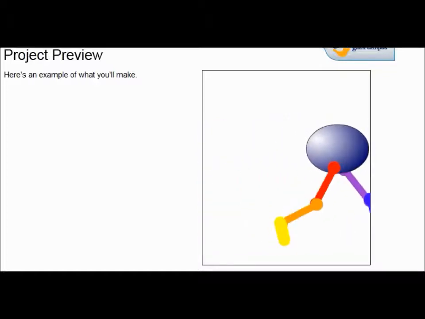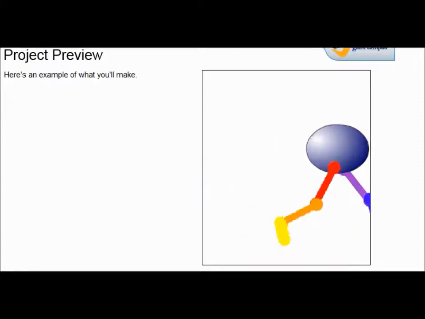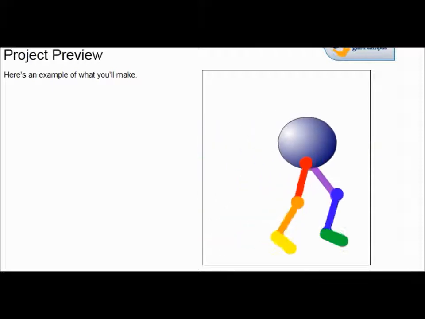Then you're going to pose the legs so their motion is realistic. You're going to animate the character to walk across the stage. Then you're going to publish your movie so you can share it with other people.